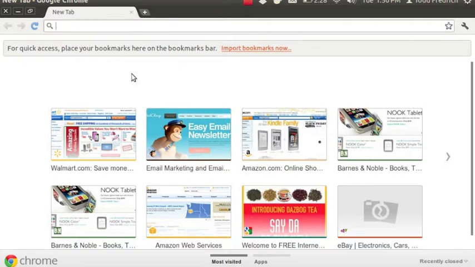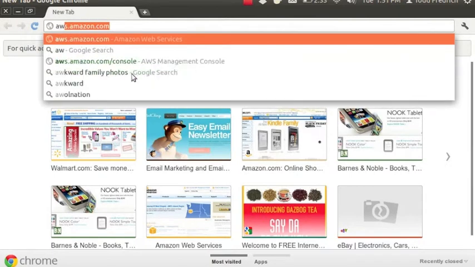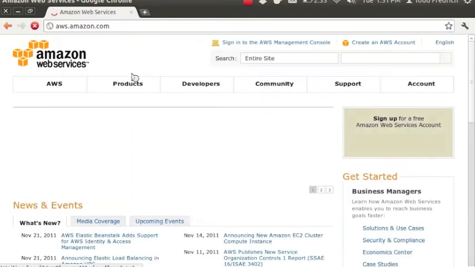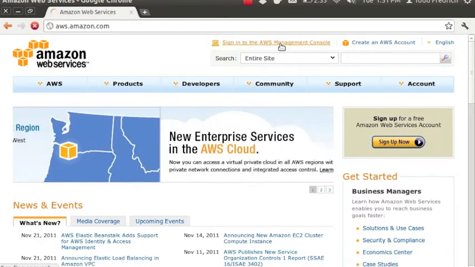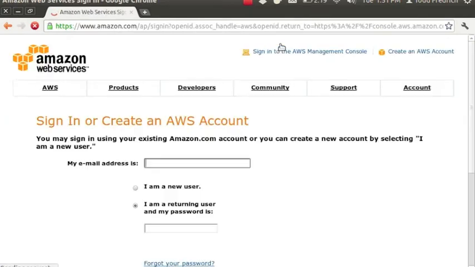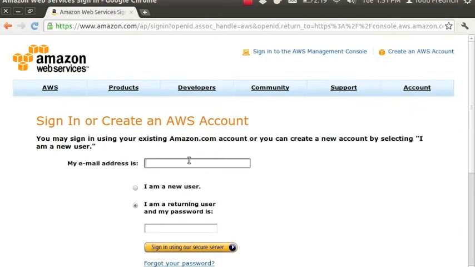So I have a browser open here. First thing I'm going to do is type in aws.amazon.com. AWS stands for Amazon Web Services. That's where S3 is. The most important part on this page is this link right at the top, Sign in to the AWS Management Console. Click that guy, and that will give us an opportunity to enter our email and password to sign in to Amazon.